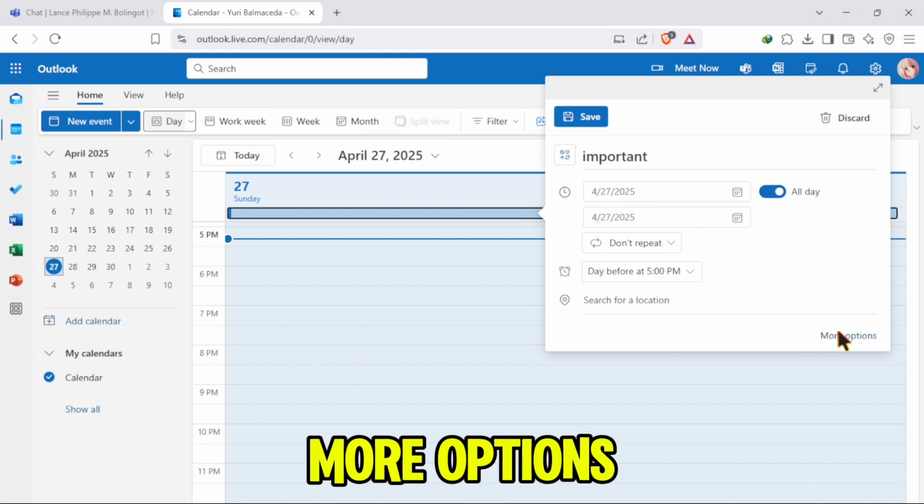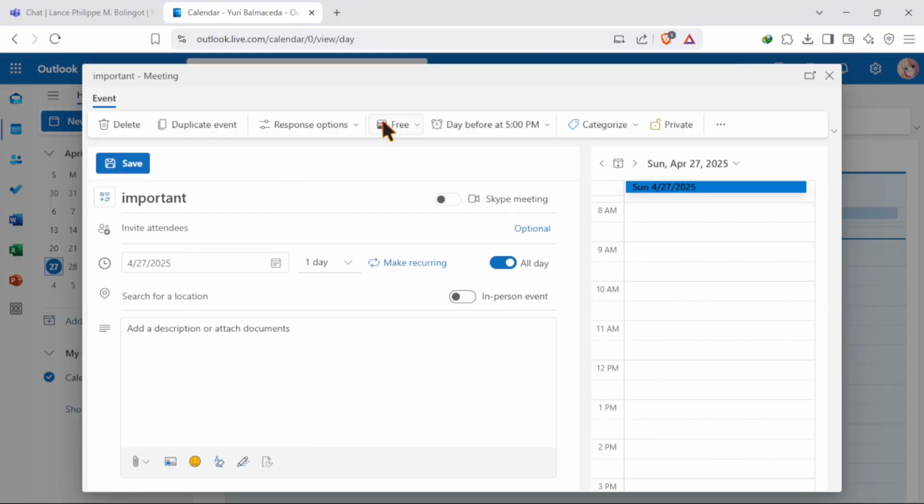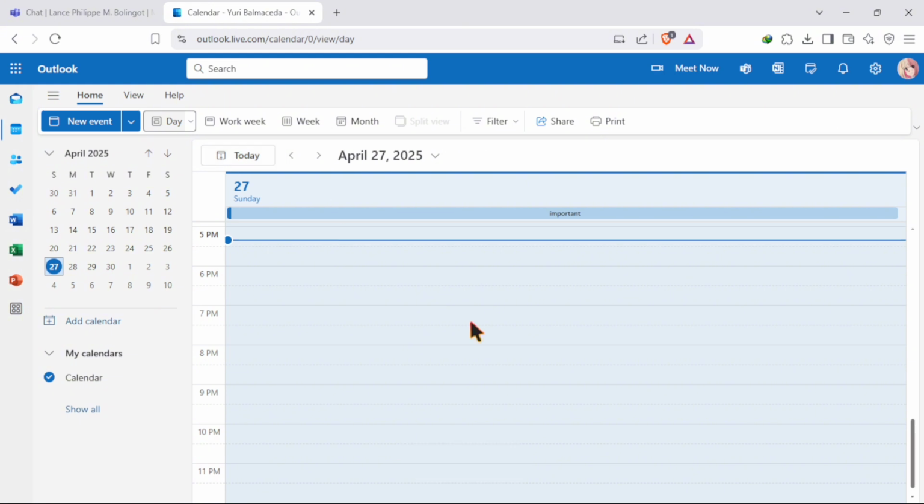Click more options. In here you can see this. Click this and change it to busy and just save. That's the first thing you can change your status.